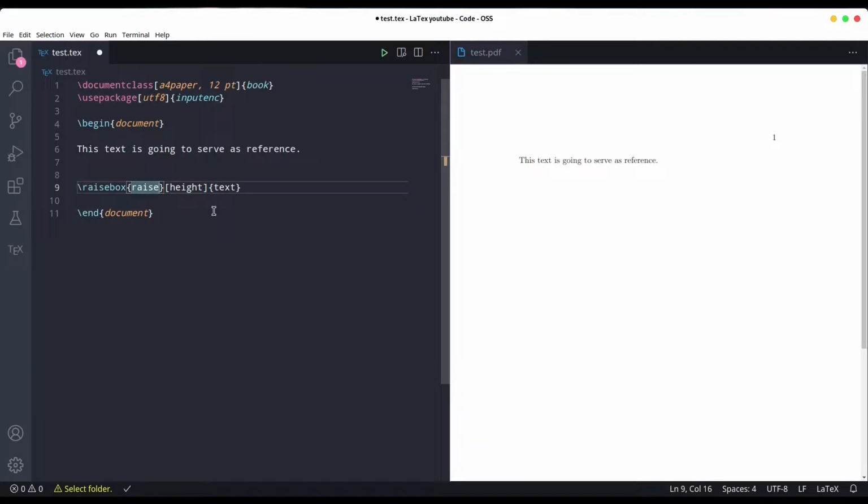So what are these arguments for? The first argument is going to tell how much on the y-axis this text is going to climb. If we say something like 2 centimeters, that means instead of printing this text at this position, we are going to set it 2 centimeters up. And for height, I am going to set 0 centimeters for now.